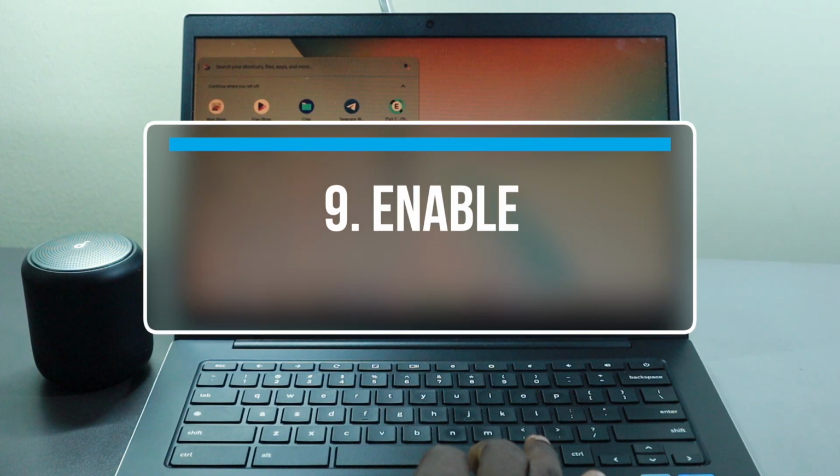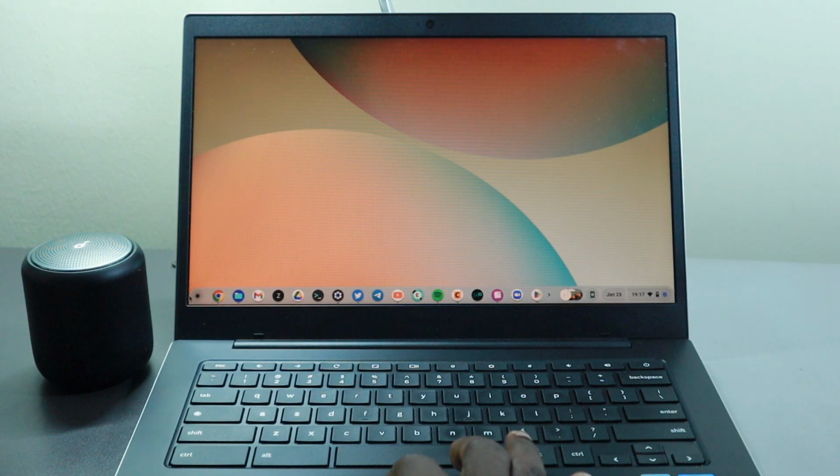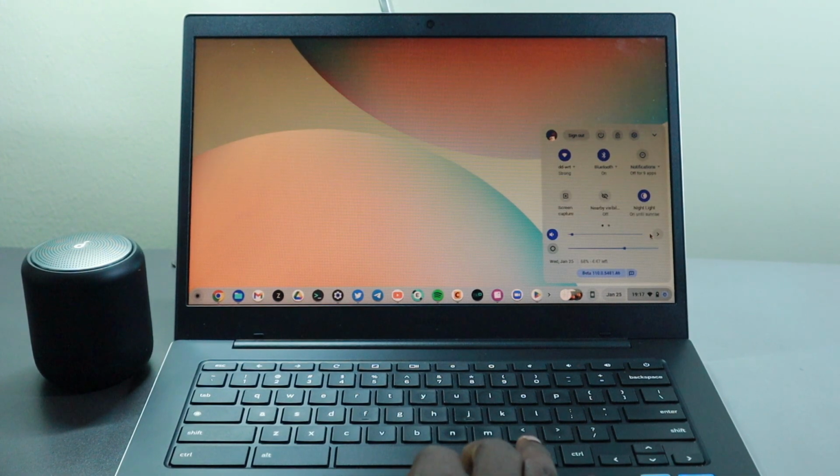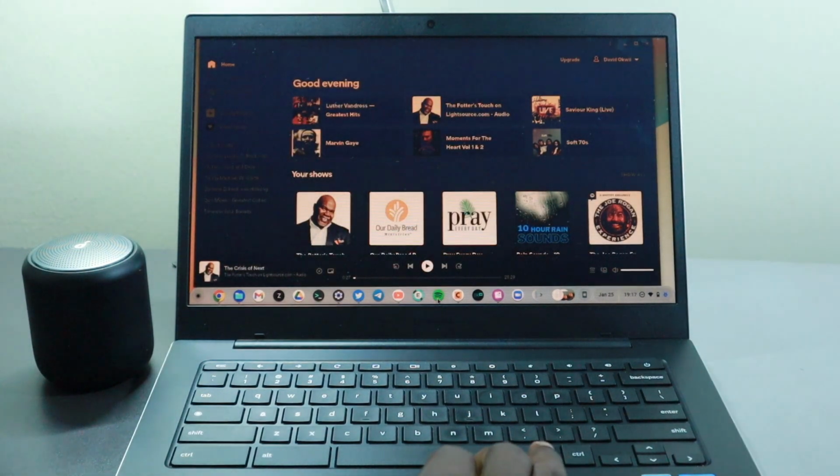Another way to customize your Chromebook that I like to do is to enable reverse scrolling. Now, the first thing that I actually did when I bought this Chromebook and I booted it up is to enable reverse scrolling. Why? Because I didn't like the default behavior.